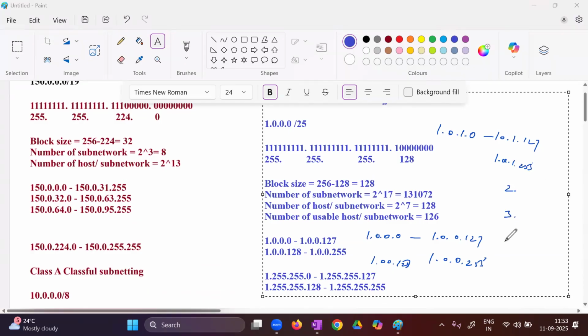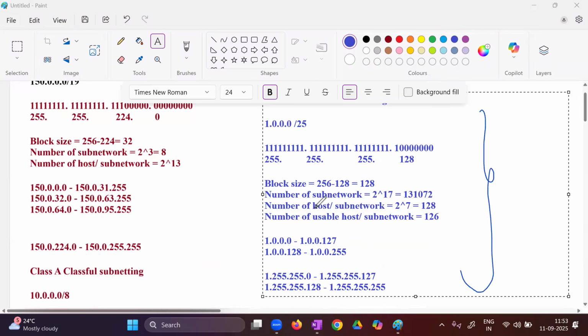Then 2, 3, 4, 5, till what? 255. Once it is done, then again you will come to which? The second octet. Same here also, 1, 2, 3, 4, till what? 255. Very lengthy process. No need to do that. If you are able to understand this much, it is fine.